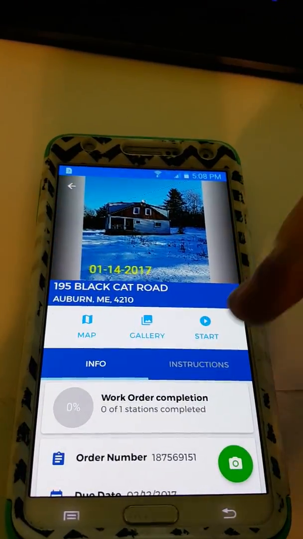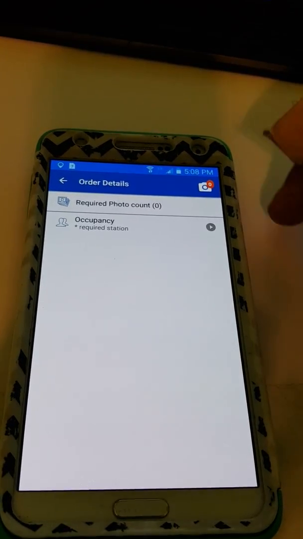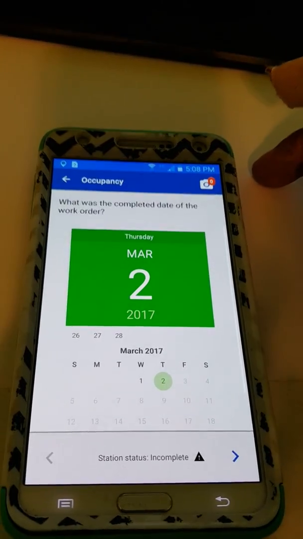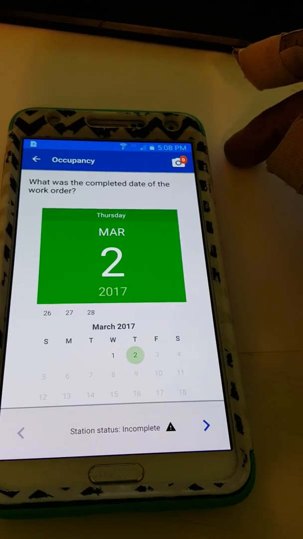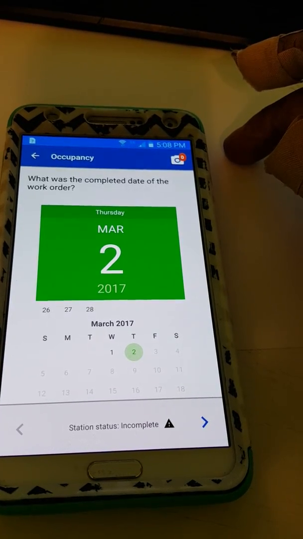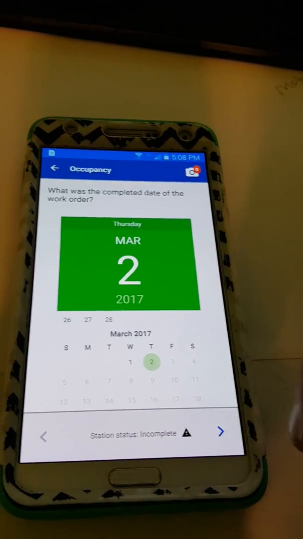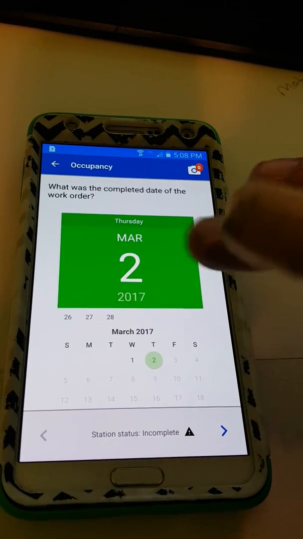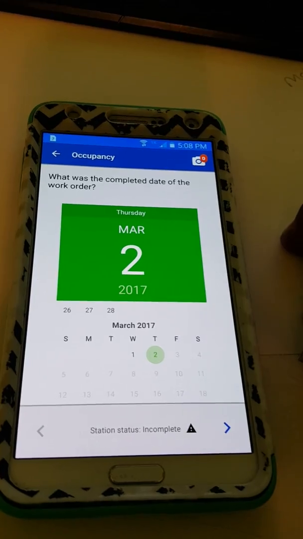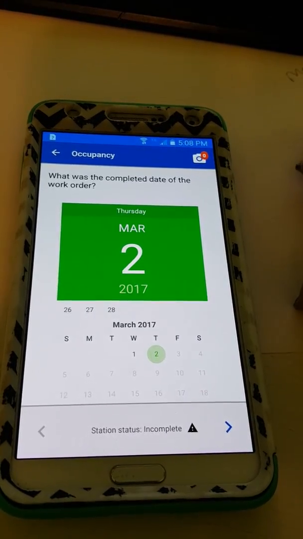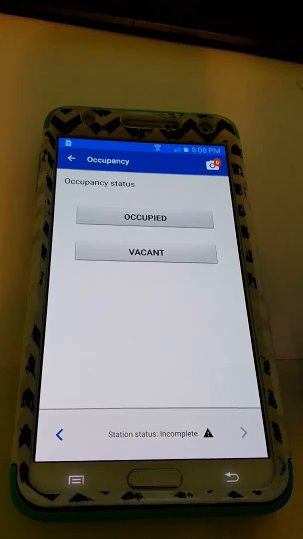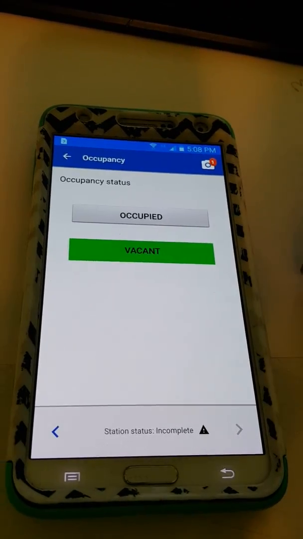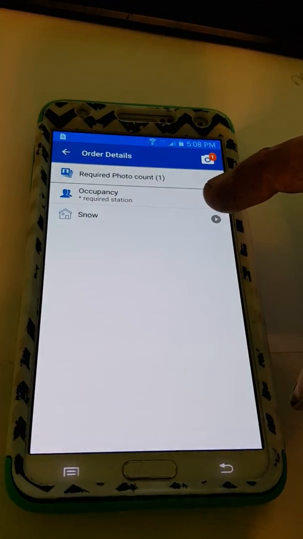To start this work order, I'm going to hit start. It's going to ask you an occupancy question. I assume this is going to be very similar on the grass orders. So the key is always hitting this arrow to the right. Sometimes you want to swipe, sometimes you want to hit a done button. The app will kind of not work correctly if you don't hit this arrow. So hit the arrow to the right. It's a vacant property. Okay.